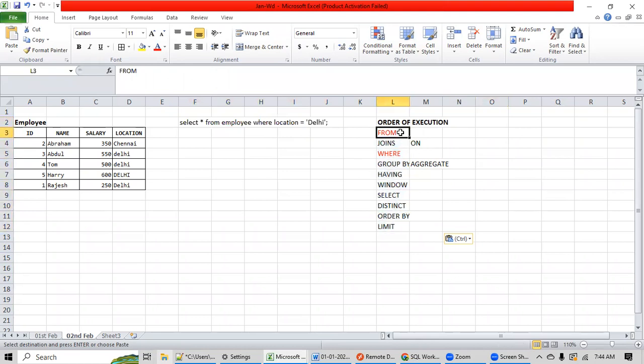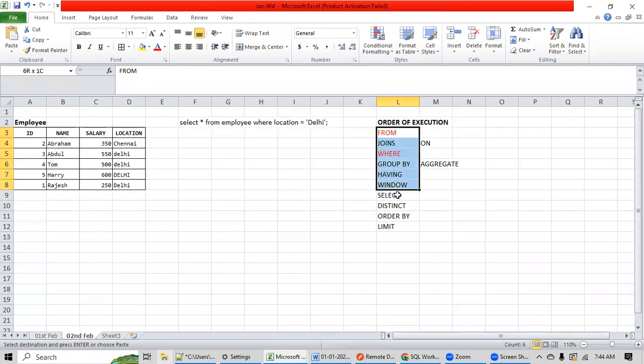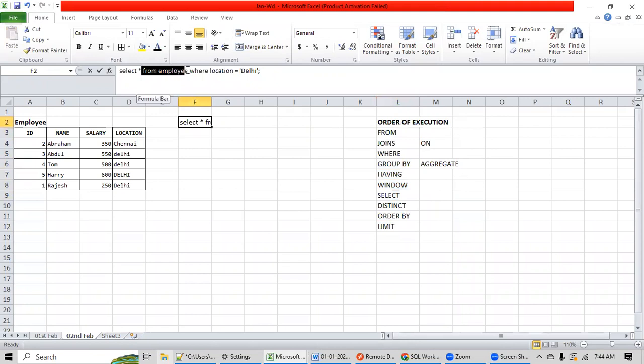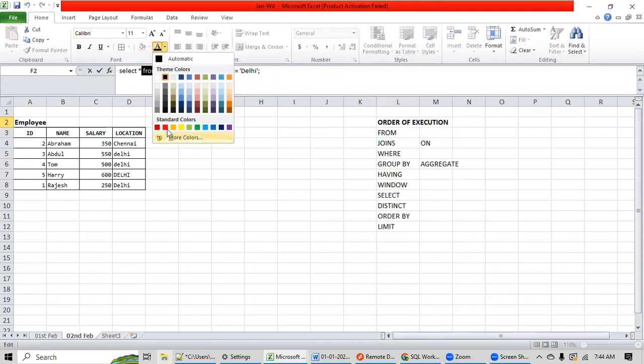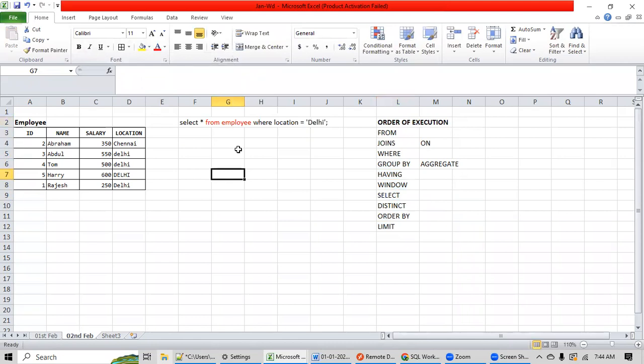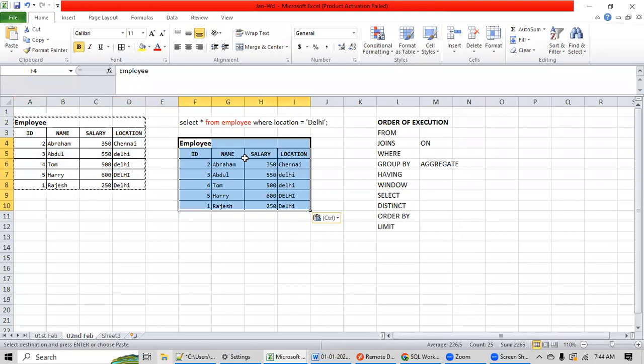First of all, from will be executed, then where, then joins, then group by. We'll discuss all these keywords, don't worry. So your engine executes your query in this order. In this query, first the engine will execute the from keyword. The meaning of this is you are telling the SQL engine that I want data from this employee table. So your SQL engine will search this employee table in the database and copy it in the temporary memory. Is this clear?